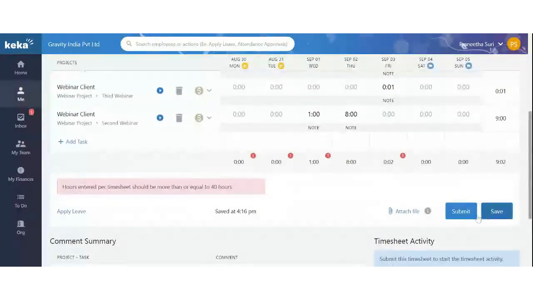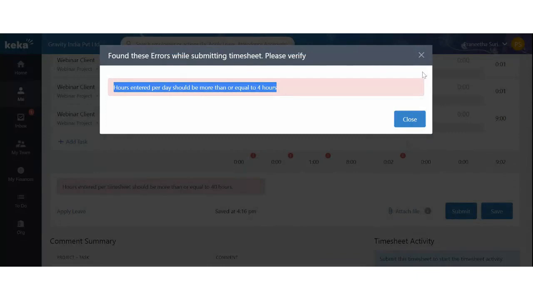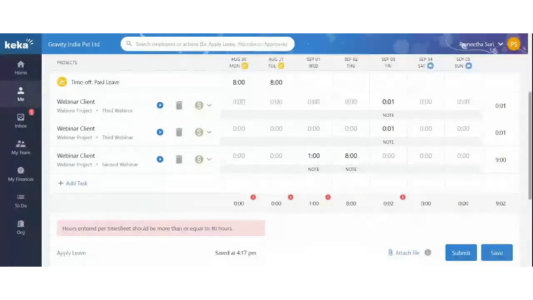Okay, now let me see if I can submit. See, I still cannot submit the timesheet. Why is that? Hours required per day should be more than or equal to 4 hours. So as we have seen in the timesheet policy settings, we put a minimum of 4 hours per day. But I did not log 4 hours a day. On the 1st of September, I only did 1 hour, right?